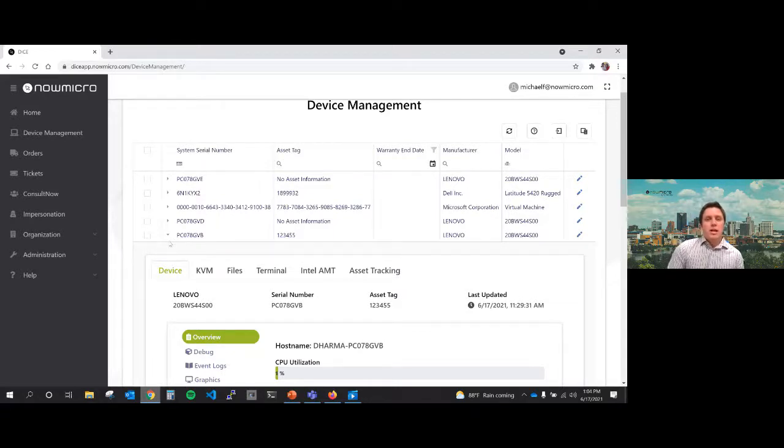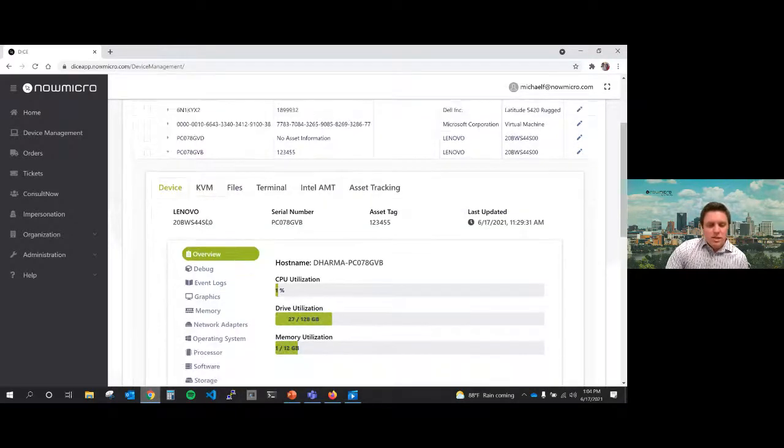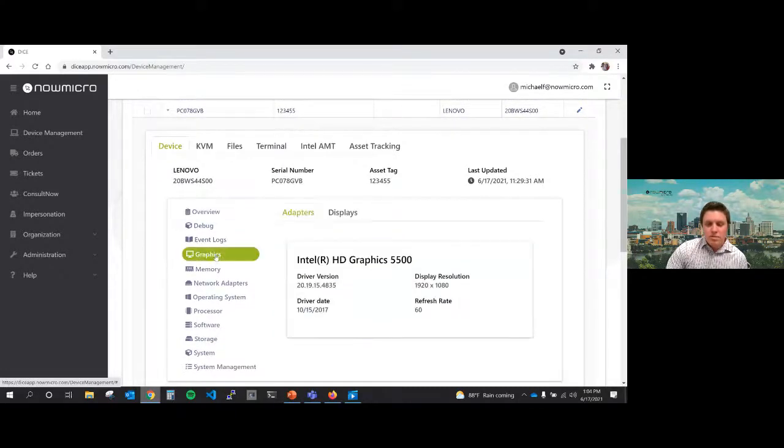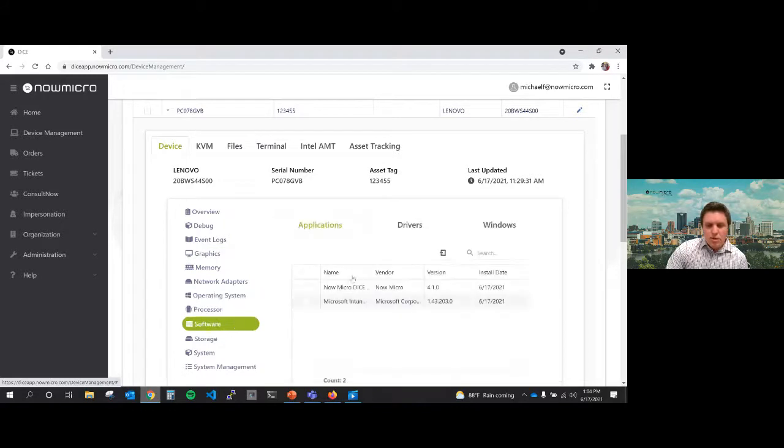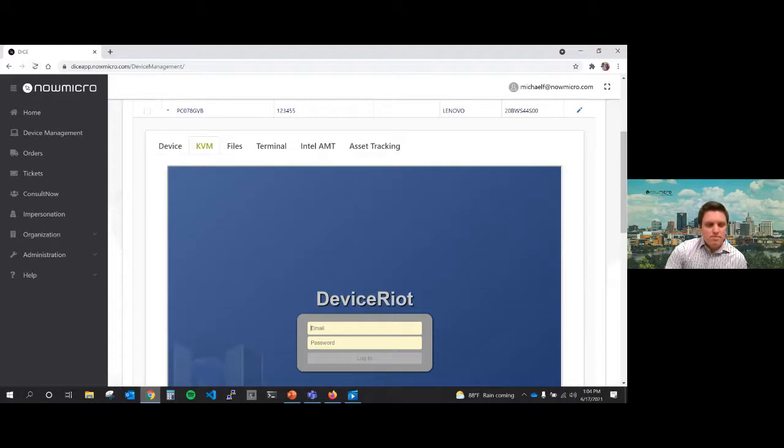Now Micro had DICE information pulled while the device was in production for services. So on this device here, this is the same serial number that we were looking at before. We have the DICE Complete and DICE Live on here, so we can get a quick look at some information, some operating system, see what software is installed, but then also go in and remote in if he's having issues.